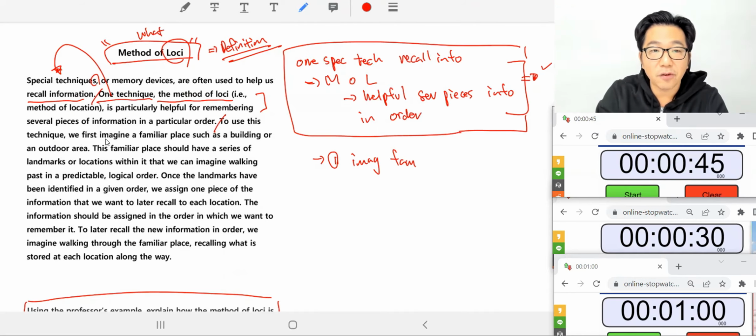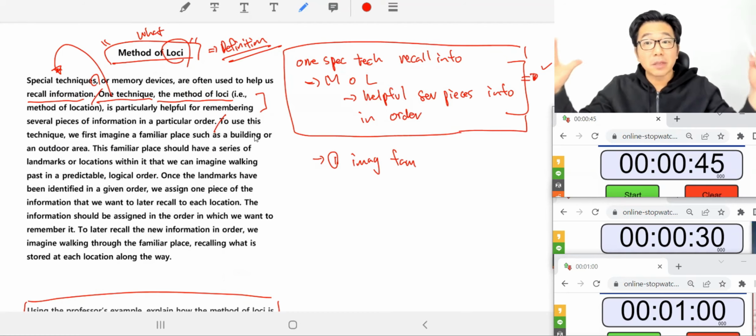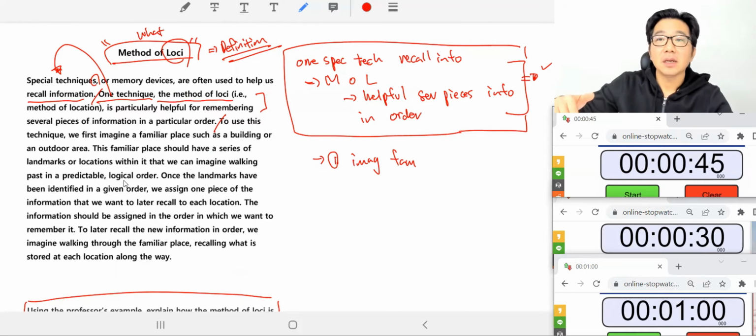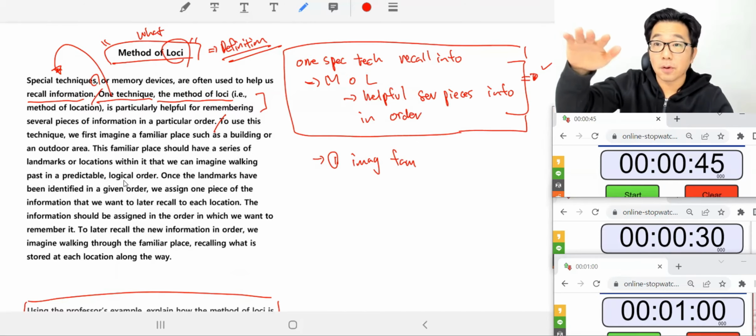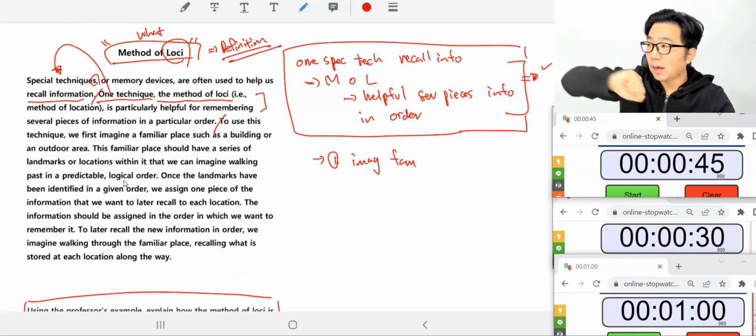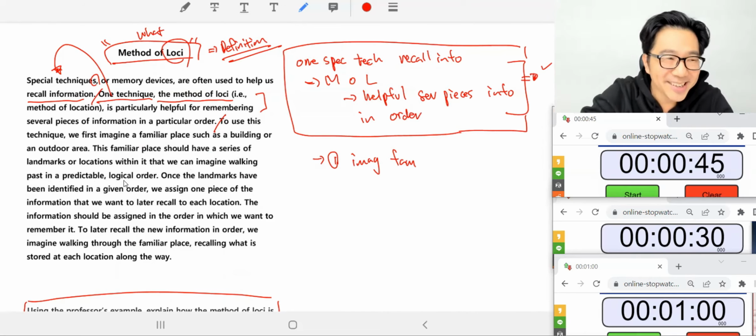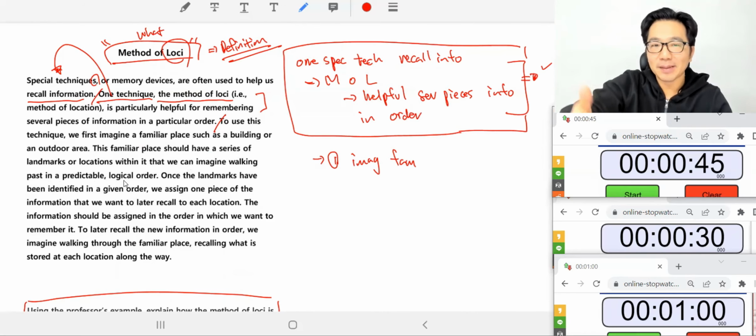So to use this technique, we first imagine a familiar place, such as a building. So let's say a building. And this building should have a series of landmarks in logical order. So in the building, I have first floor, second floor, third floor, fourth floor. Or I have painting, table, TV, window, in particular order, one by one.